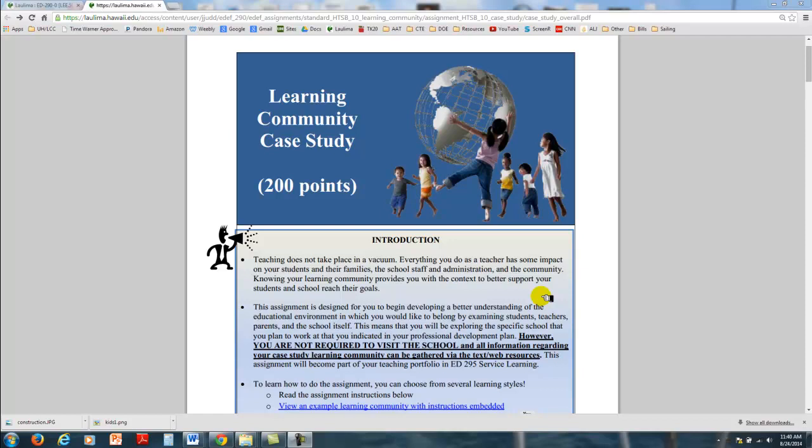Basically, it's the idea that learning does not take place in a vacuum. You are not alone in your classroom, and everything you do has an impact on the folks around you, including the students, their families, your colleagues, and the school itself. So this assignment is designed to help you gain a better understanding of the educational environment you want to belong to by examining each aspect of the learning community in depth. By doing so, this will provide you with a better context in which to support your students and the school's goal.